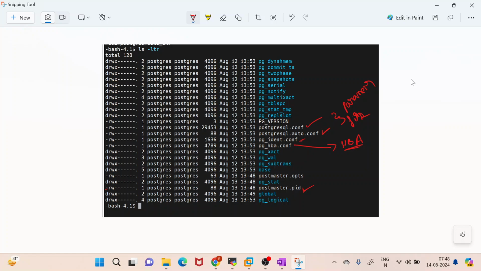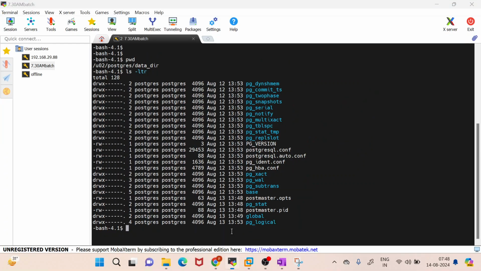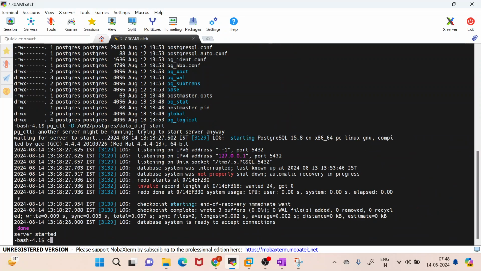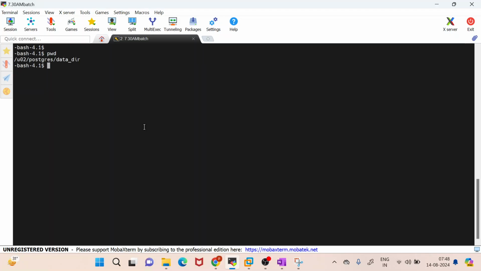Okay, let us go ahead and check what we have in the postmaster.pid. First of all, let me start the cluster first: pg_ctl -D /u02/postgres/data start. So I have started the cluster. Now I am in the data directory location.